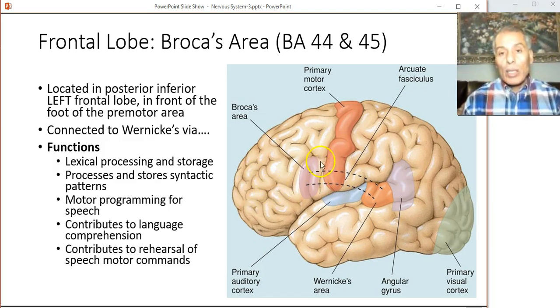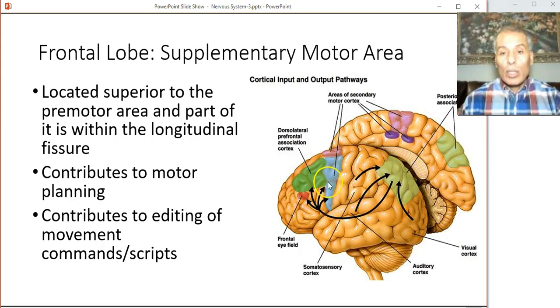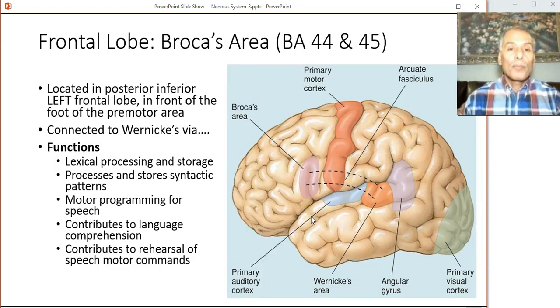Now, Broca's area lies anterior to the foot of the premotor cortex. It is shown here, exactly, the premotor cortex. Anterior to it is Broca's area, right there, where the arrows are. So Broca's area has lexical processing functions, like where words are stored and processed. It stores grammatical rules, and also it enables us to program speech movements before we perform them.